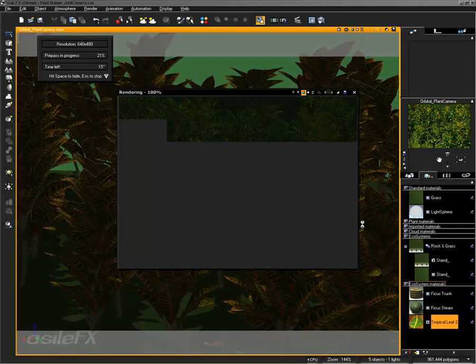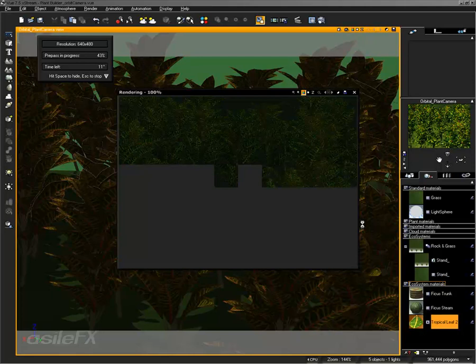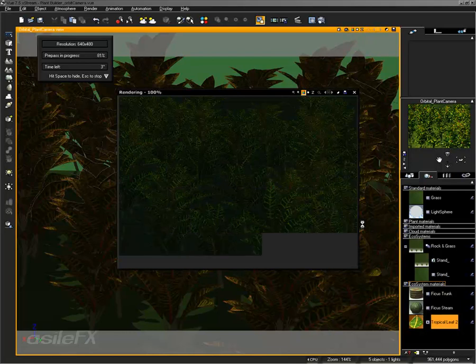So I'm just going to do a quick render. Just with this setting, you can see the difference. It's mostly a brightness of the leaves, creating sort of a fake radiosity and a more interesting backlight.